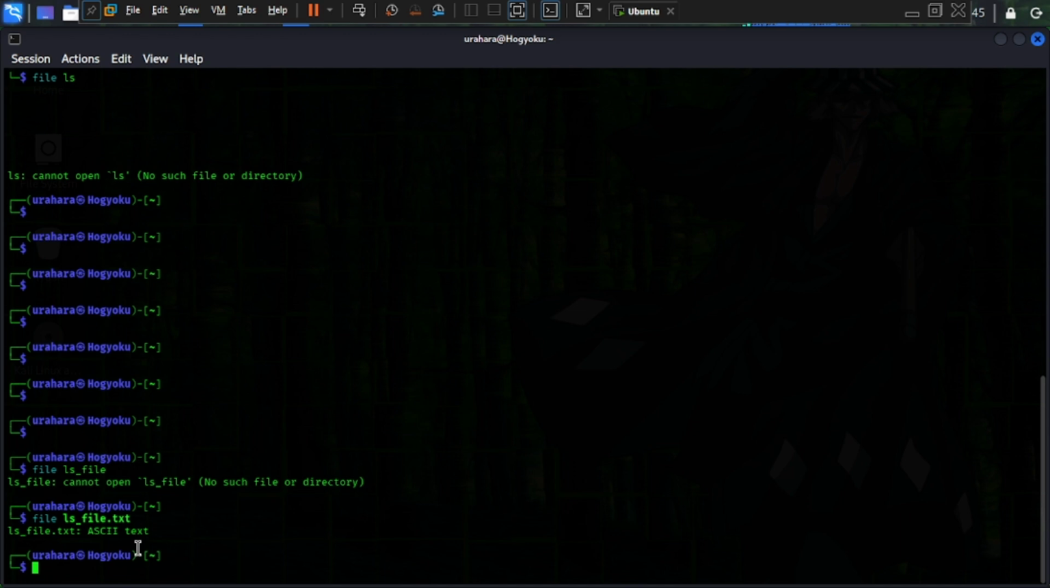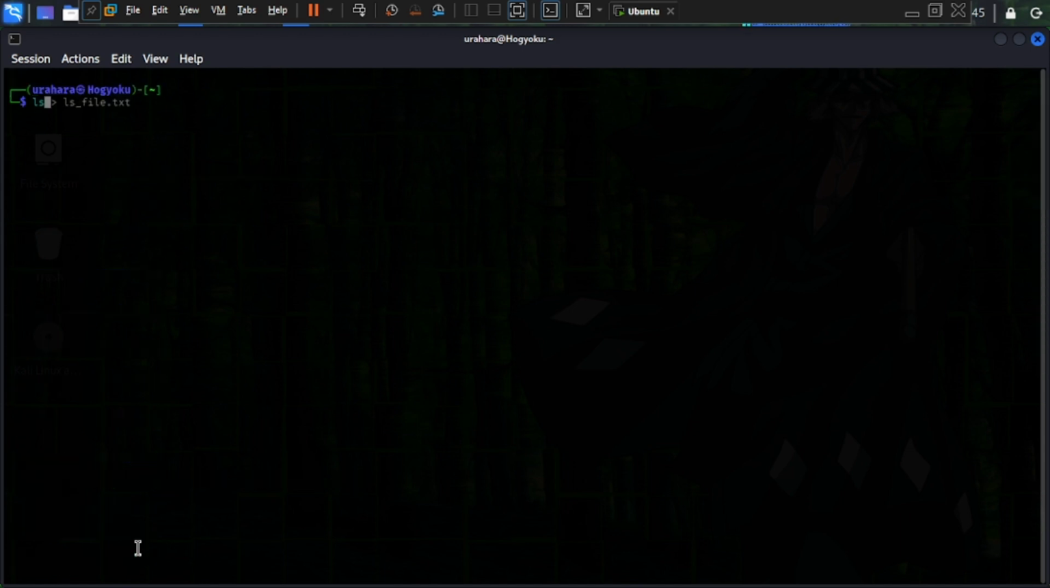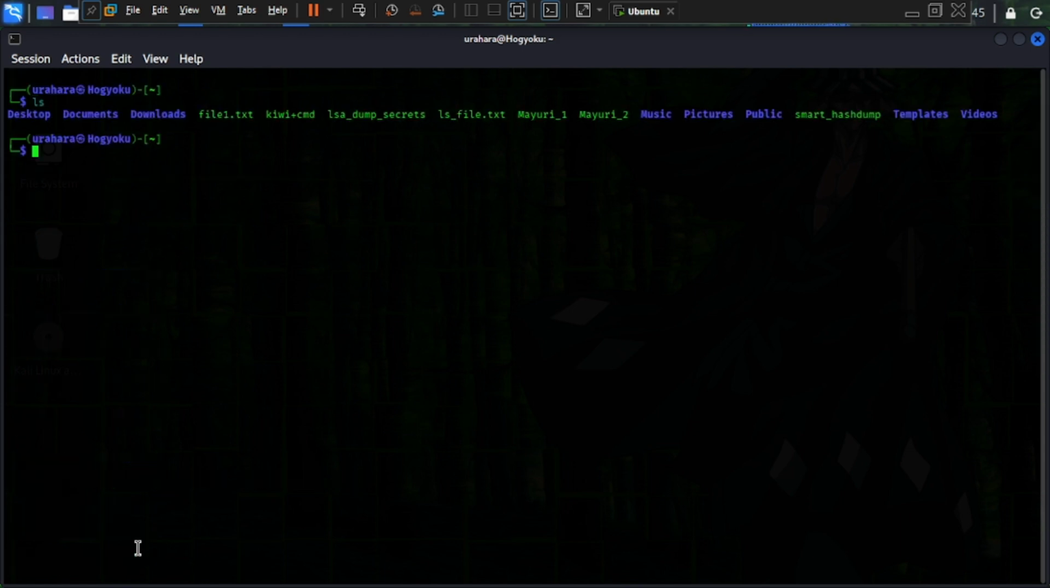One last thing: obviously we know how to create a file, how to add contents into a file, and how to read them, but we don't know how to remove a file. So how can you remove a file?